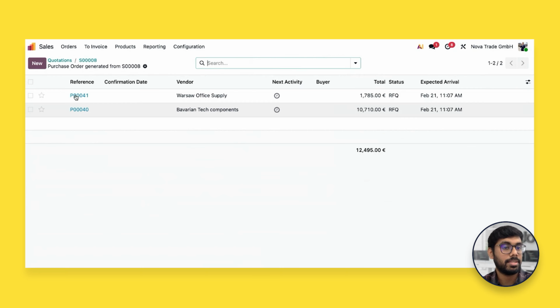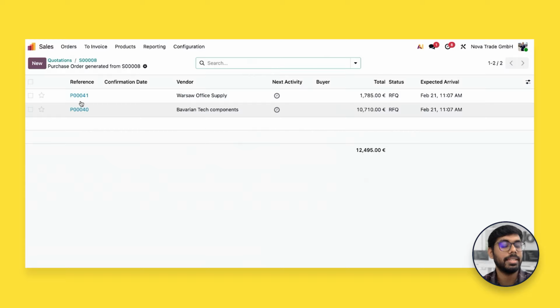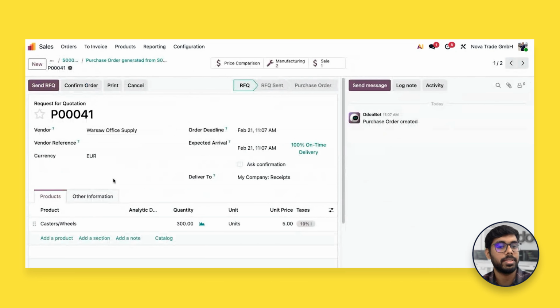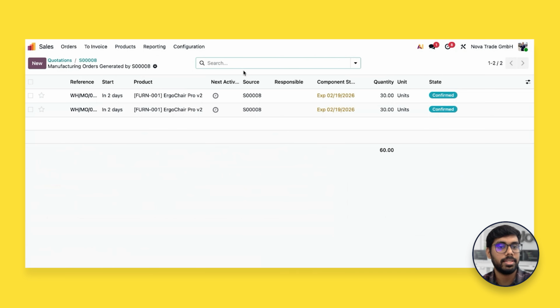So Odoo has picked that we need a few materials for this order, and it has automatically created 2 purchase orders for this product. So before we go ahead to these, let's quickly have a look at one and let's see what item is missing. Okay, we're missing a few casters and wheels. Let's go back to our manufacturing and see.